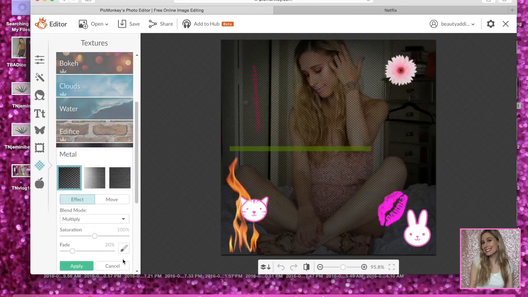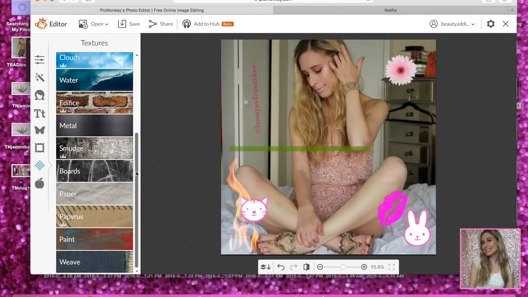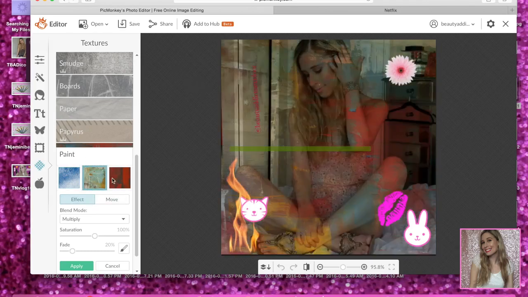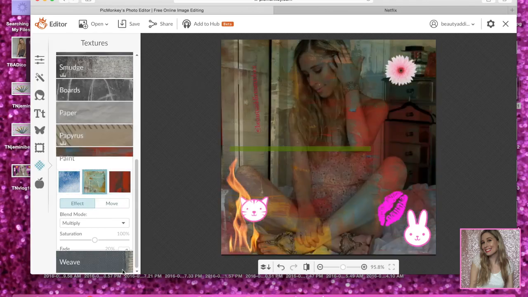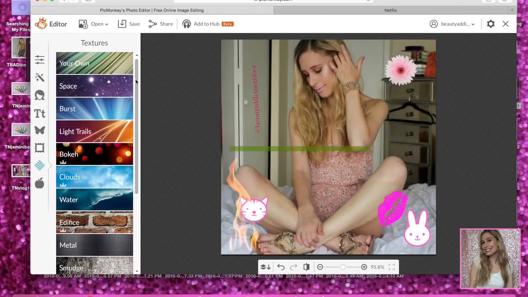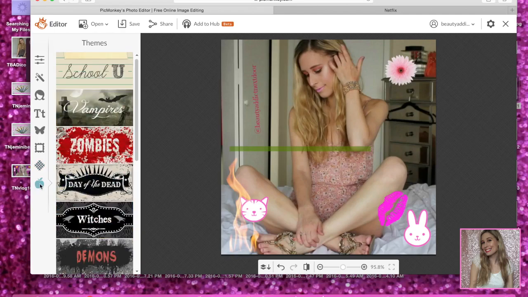Metal. I usually do this for the background, and then I put like a photo of me on top or something, just so I'm not completely covered up. But you have a ton of different options here. But this is what I use more at the beginning of my career, and then I kind of stopped using them. Then the last icon right here are themes.